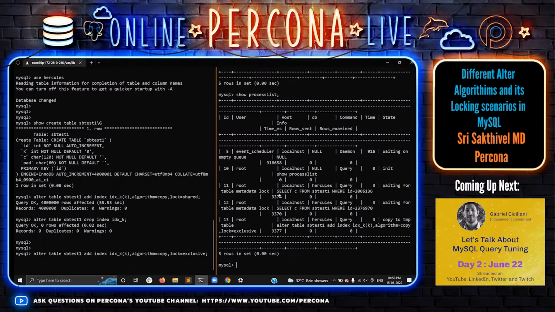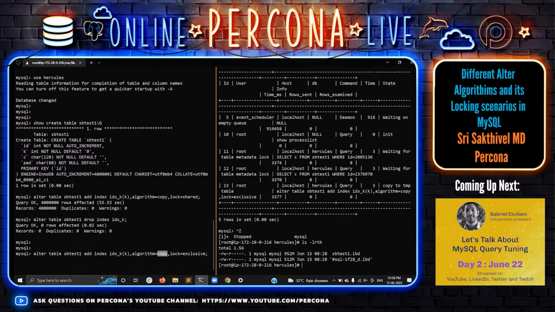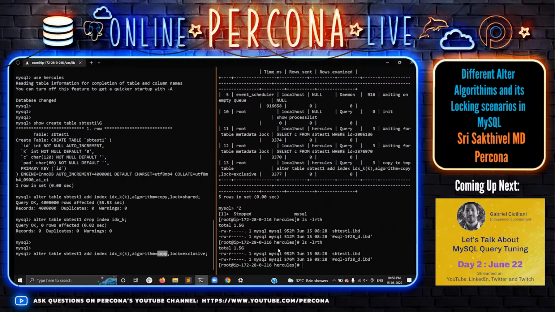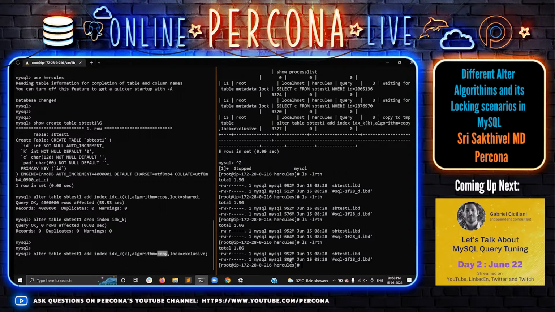You can see this select is waiting for the metadata lock, and here is one more select which is also waiting for the metadata lock. Here we are using algorithm equal to copy, so if you look physically, a temp table might be created. Yes, it is created. You can see the temp table size grow from 512 MB to 576 MB because the data is being copied from the original table to the temp table. Now it is 800 MB.